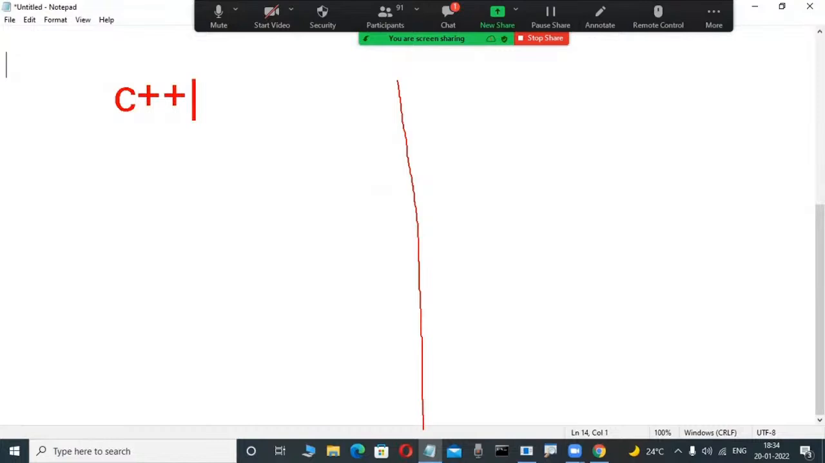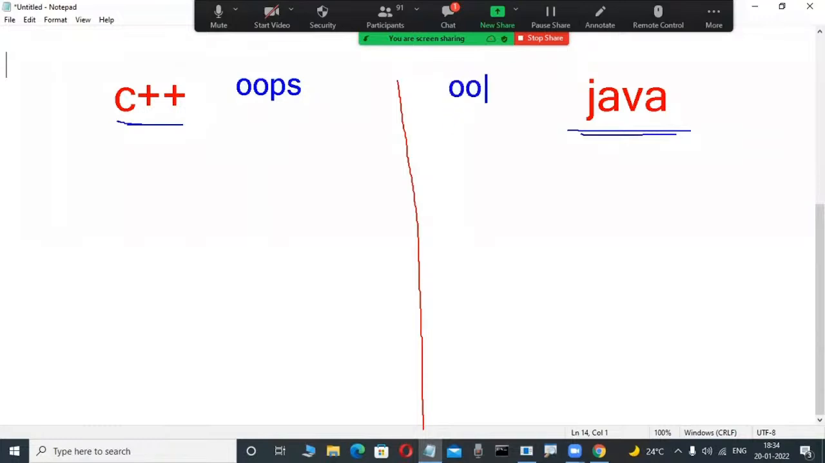C++ is a language. Java is a language. For example, computer students learn them. C++ is a language and also Java is a language. These are two popular object-oriented languages. In object-oriented languages, some OOPS concepts are there, maybe object-oriented features. Here also OOPS concepts are there, and here also OOPS concepts are there.